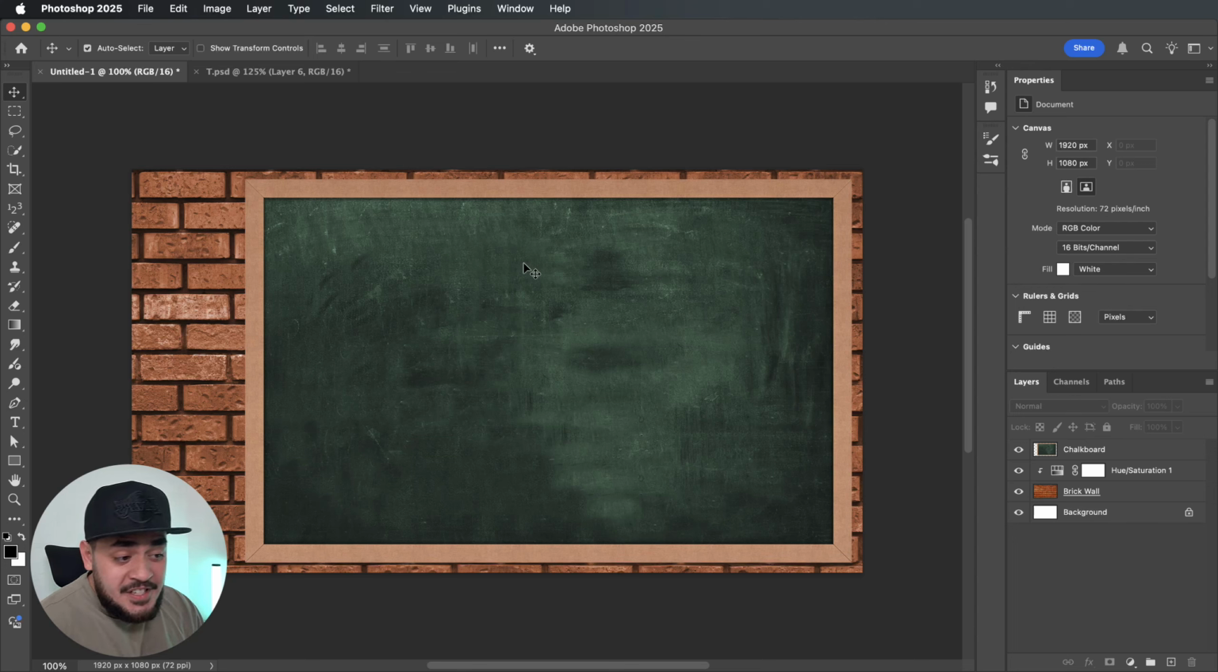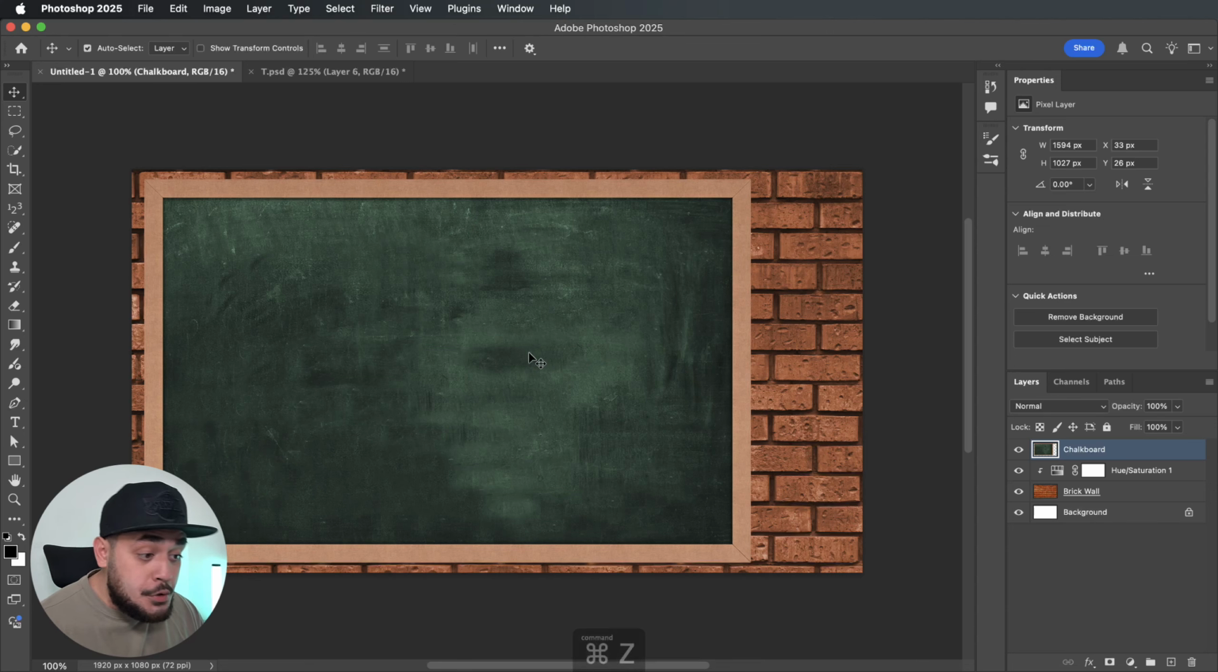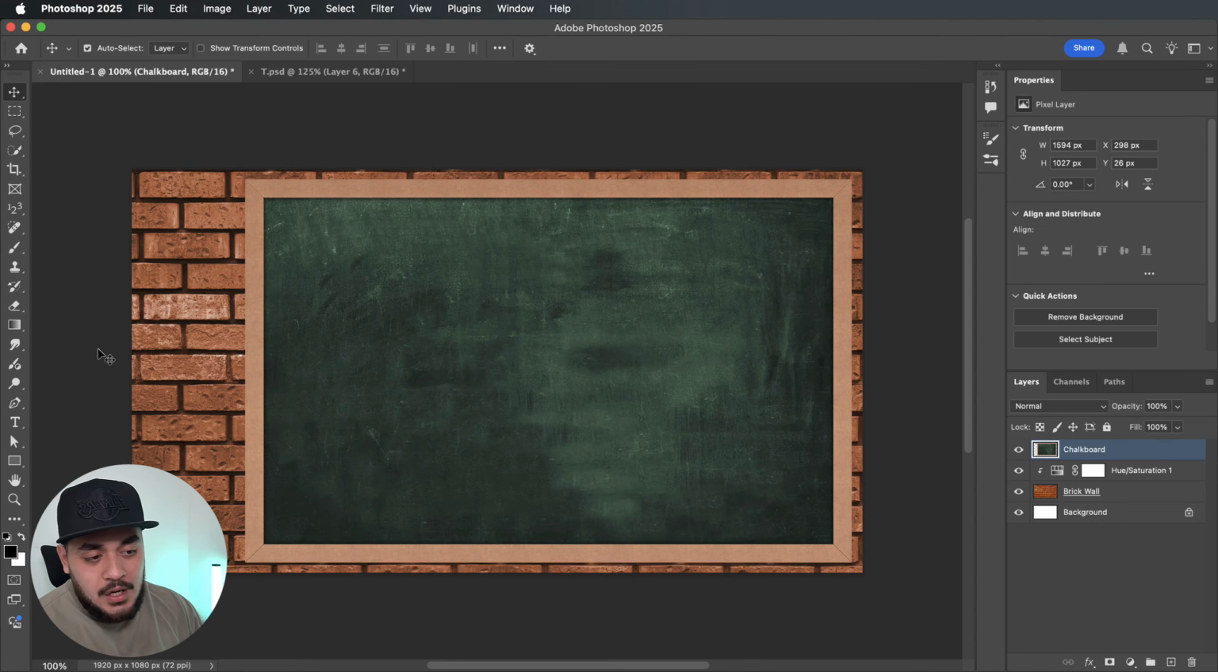Now as you can see, I've shifted this chalkboard more to the right because we're going to have to keep some space for the subject. The subject will be on the left, but in the case that you want the subject to be on the right, all you need to do is shift this chalkboard to the left hand side. So I'm just going to undo that. We're going to have our subject on the left, and now we can move on to the next step, which is to make some adjustments on the chalkboard.